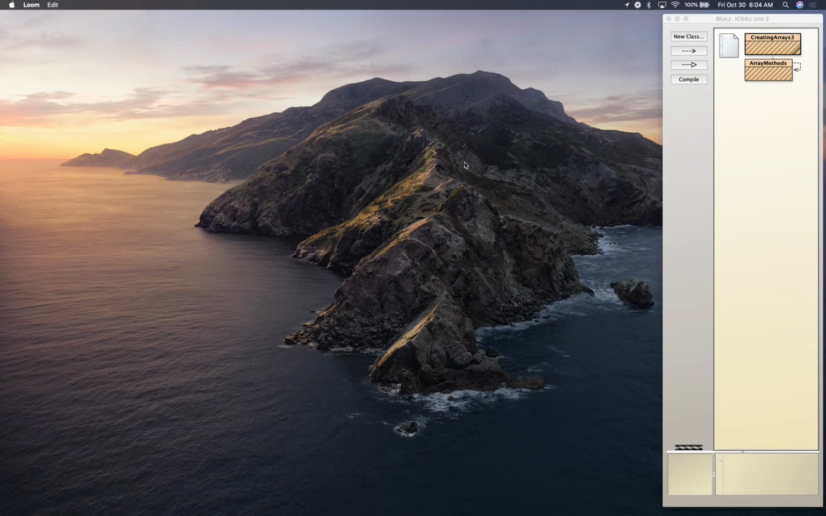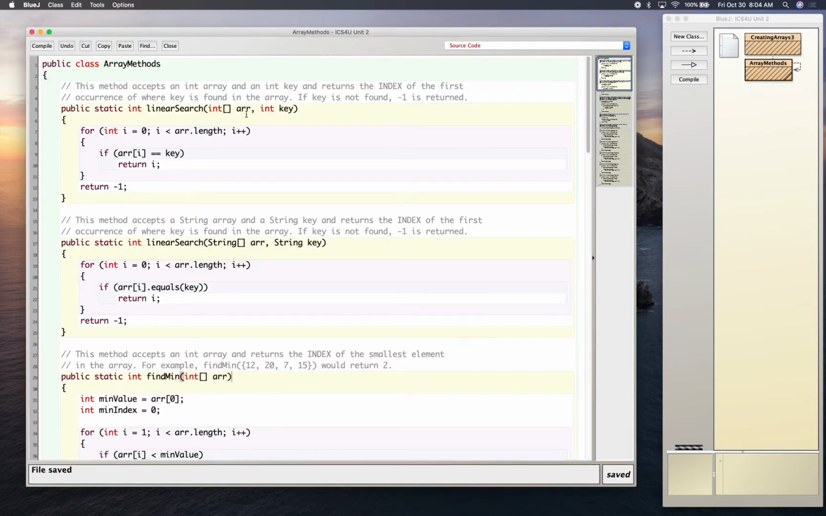Okay, welcome back. So in the last video, I had you add some more methods to the array methods class, and specifically those were the linear search and the findMin methods. Now you'll notice I have two linear search methods. One is for an array of ints, and one is for an array of strings.